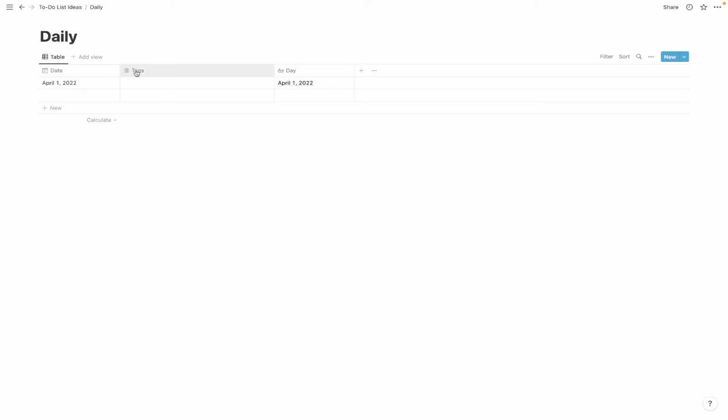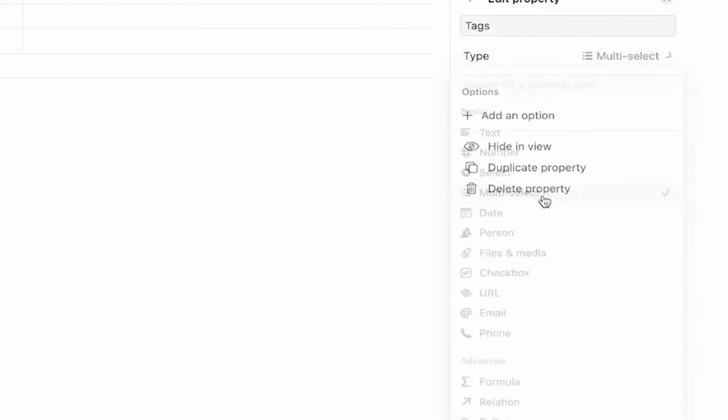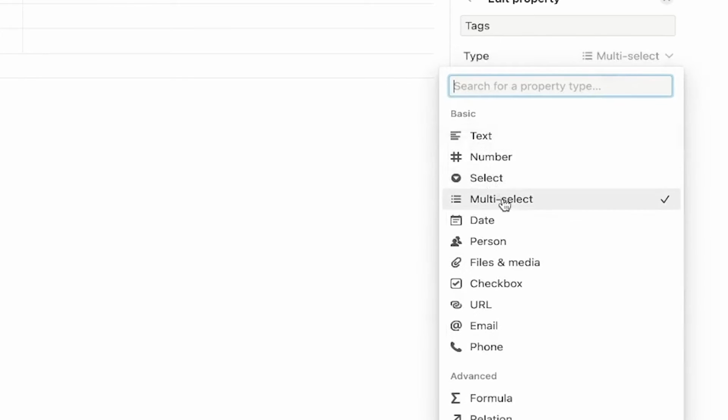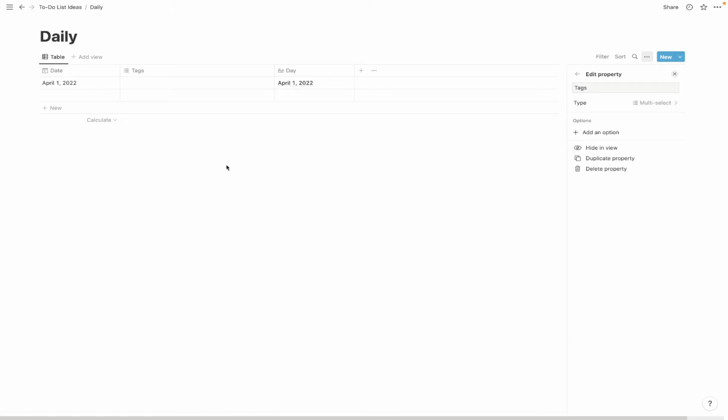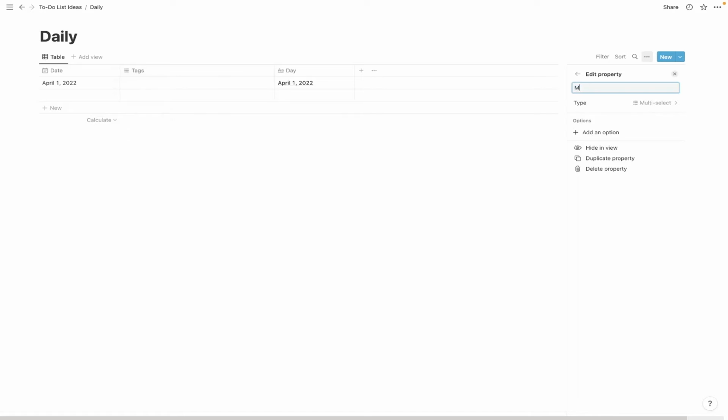Now, I also have a tag list. So they already have the tags property in here, but if you don't see that, just hit edit property. And then over here, you'll notice that the type is set to multi-select. So you don't want select, you're gonna want multi-select so that you can select multiple moods for the day. So I'm gonna hit rename and I'm gonna call this mood.